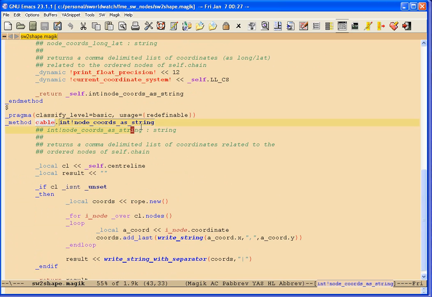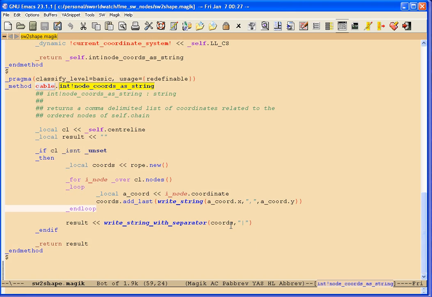So then I made a helper method here. It basically says return the node coordinates as a string. So I get a hold of the center line. If there is no center line, then the result is an empty string. Otherwise, we loop over every node and we ask that node for its coordinate information, and we make an XY coordinate string that FME can understand by doing a comma delimited string concatenation. And then for each one of those pairs, we concatenate the pairs with a pipe. So if we have 5 nodes in that chain, we're going to get 5 XY pairs, all delimited with a pipe.